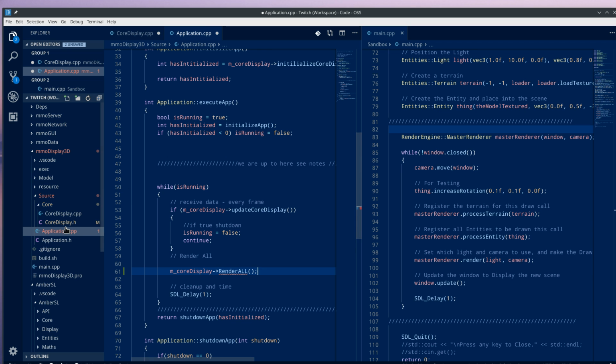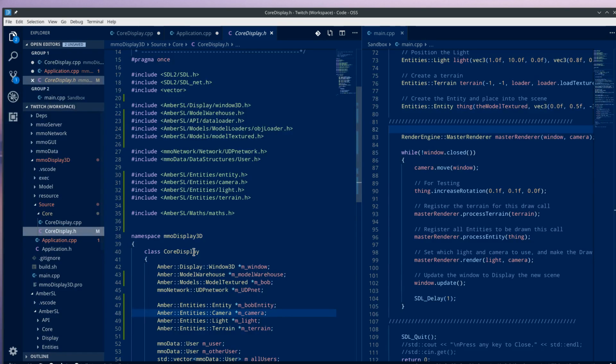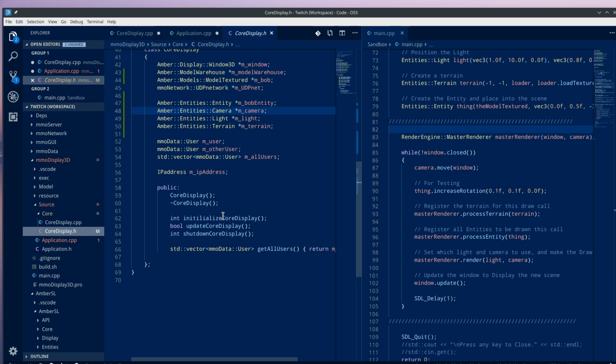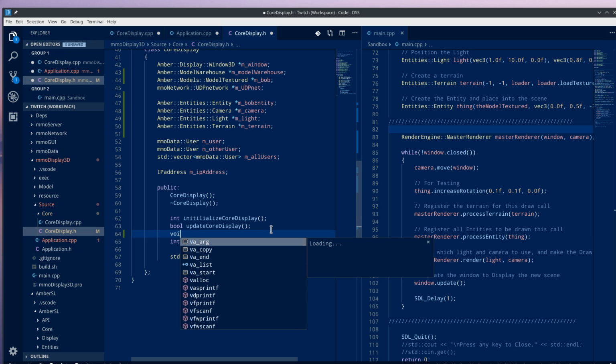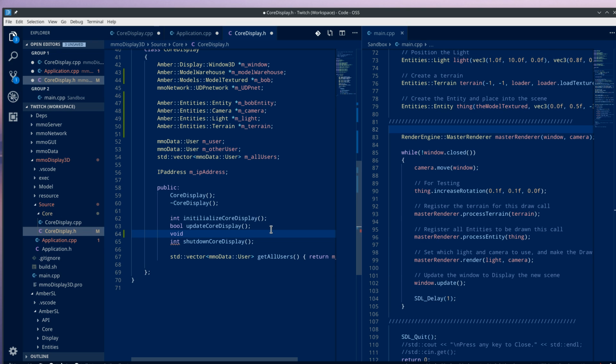So let's do that then, core display. It's a void render all. Update. Yeah, void. And it's just going to be a render. I'm going to do this in capitals because I can. All. It's an angry render all. How's about that?